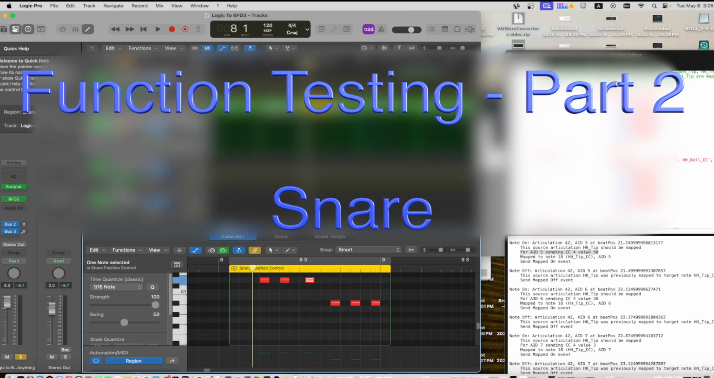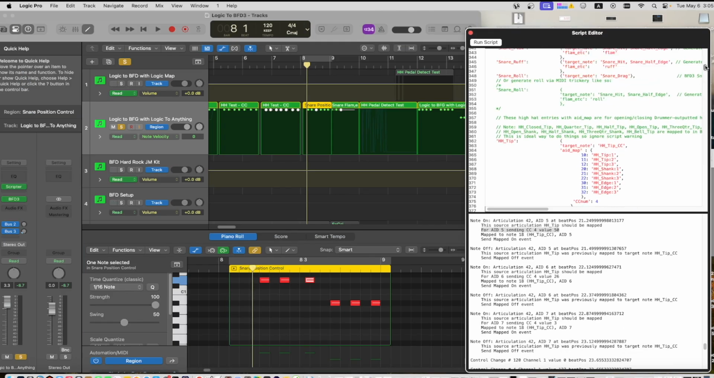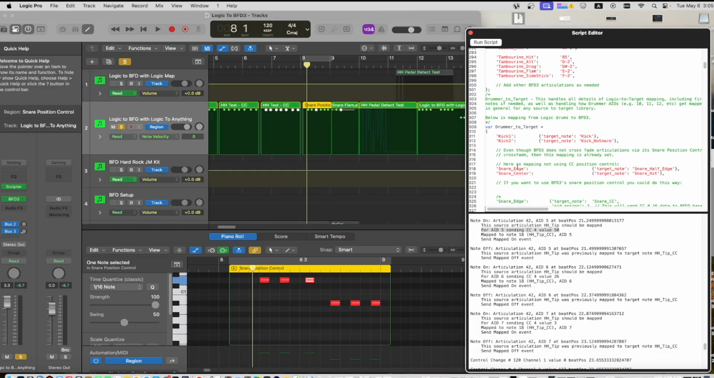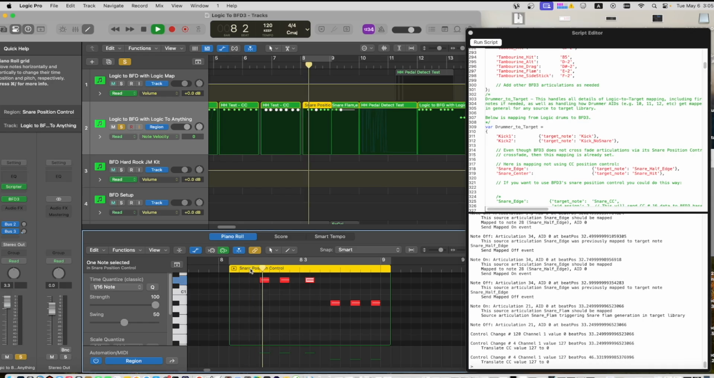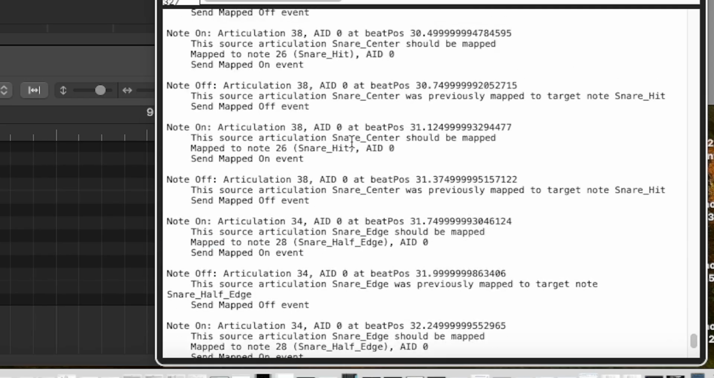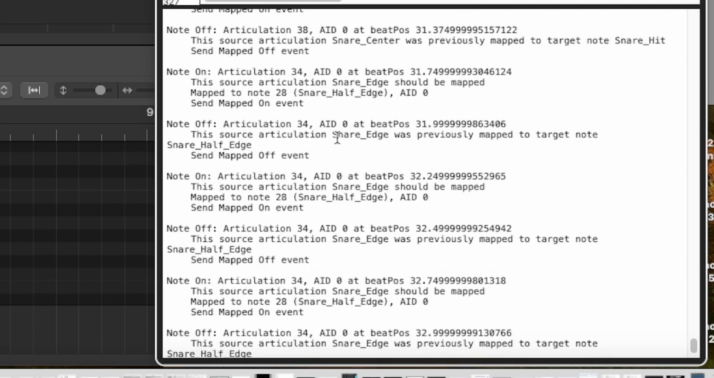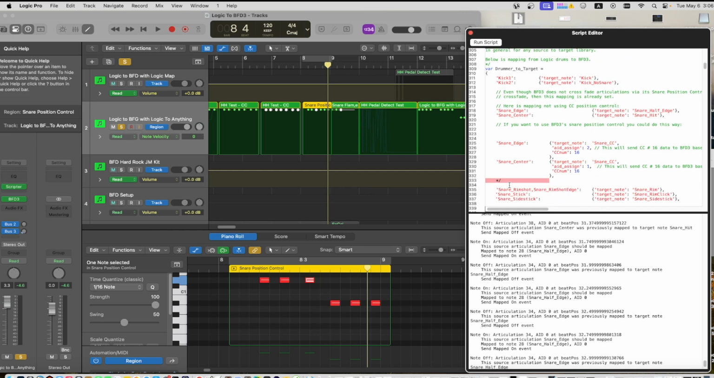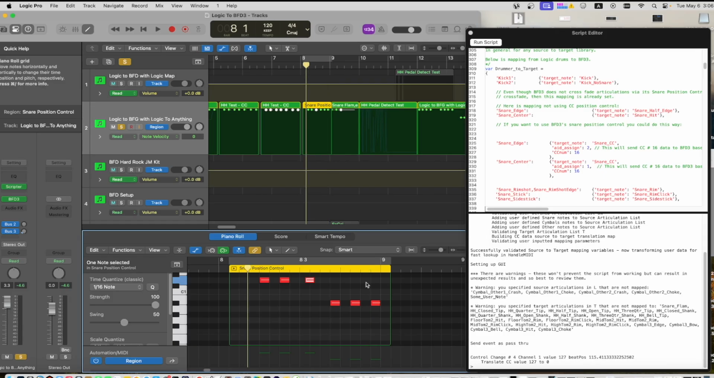So we have snare position control, as well as just individual snare hits for the center and that half edge. So first we'll play this back, and it's just going to use these basic mappings. These are the center hits, these are the half edge hits. And so we see that here in the output, where first we have the snare center hits, then the snare edge hits. And now to confirm that the CC position control is working in BFD3. I think this whole video I've been calling it BDF. So now we play back.